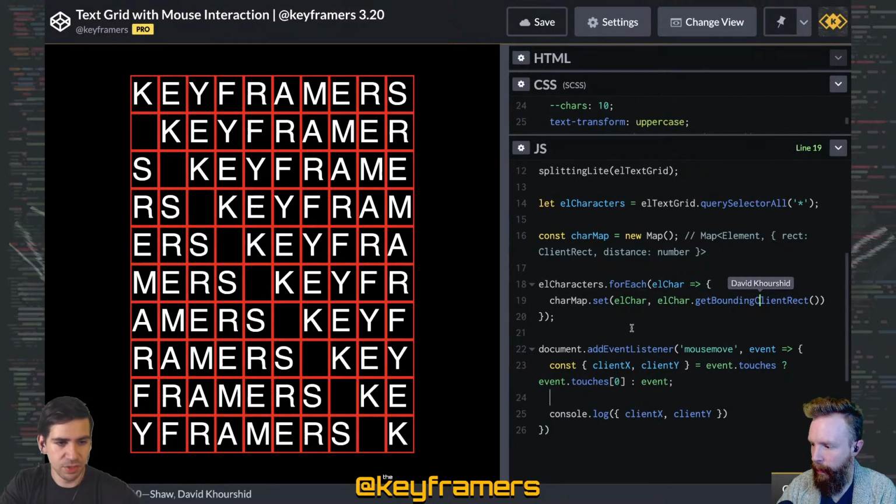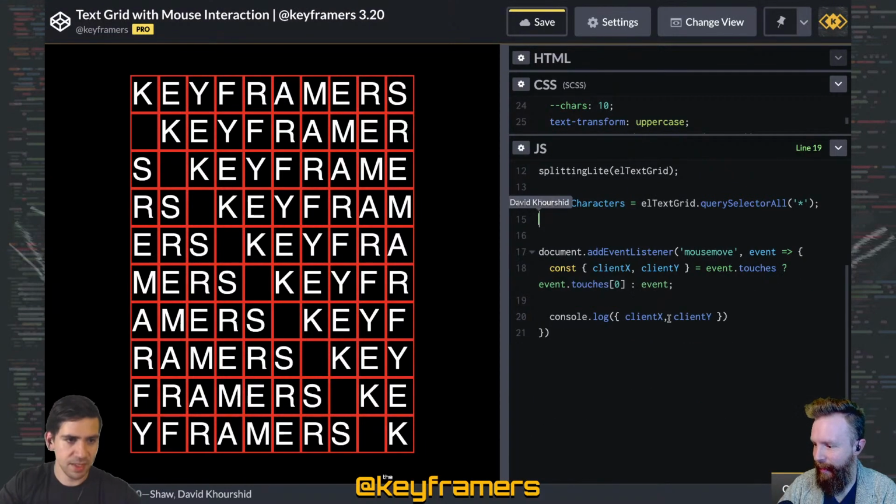we need to go through each char map, and you know what? That could probably be an array. I don't know why I'm making it a map. Yeah. Okay, we'll just make it an array. So we have L characters, L characters. Yeah, let's make it simple.